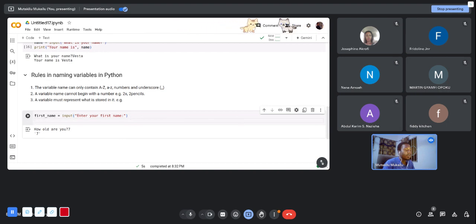So it's just something I want you to know. If I choose mine like this, you can choose to name yours differently, but the whole thing is you obey the conventions and you are good to go. So my first name is maybe, let's say, Mukailo, and then you see there is no error. But if I had done first then space name, I would have had an error. Let me run it for you to see what I mean by that.